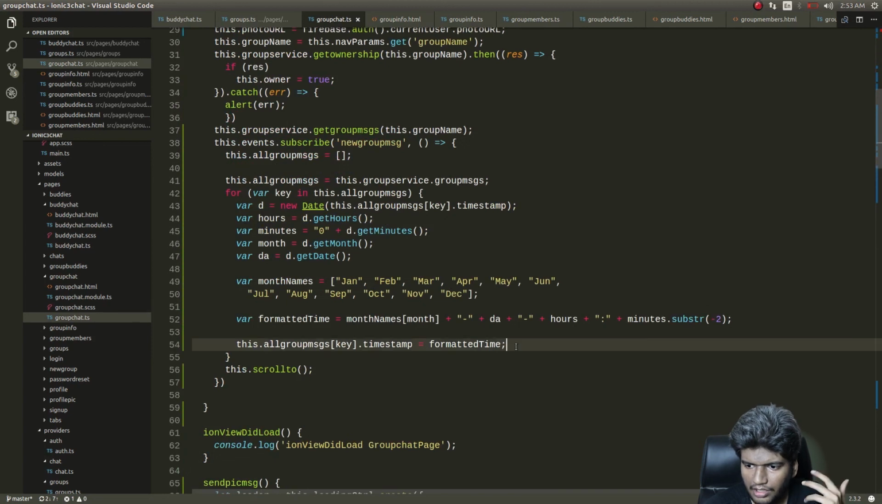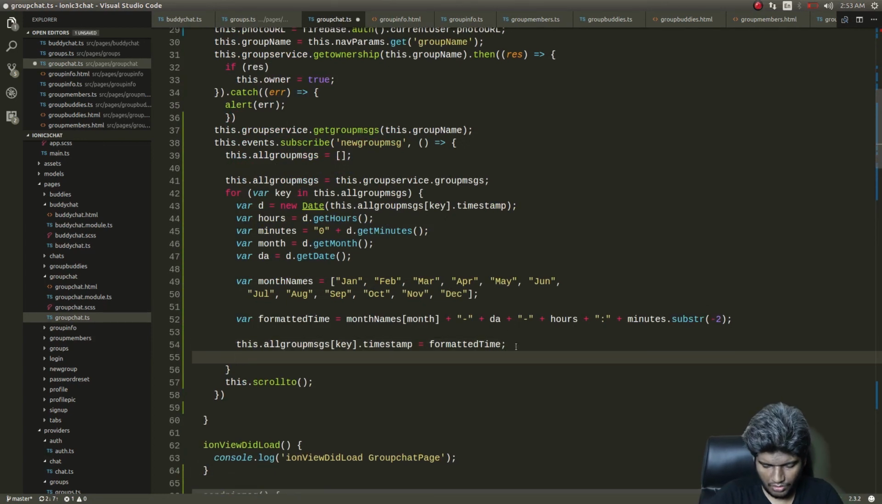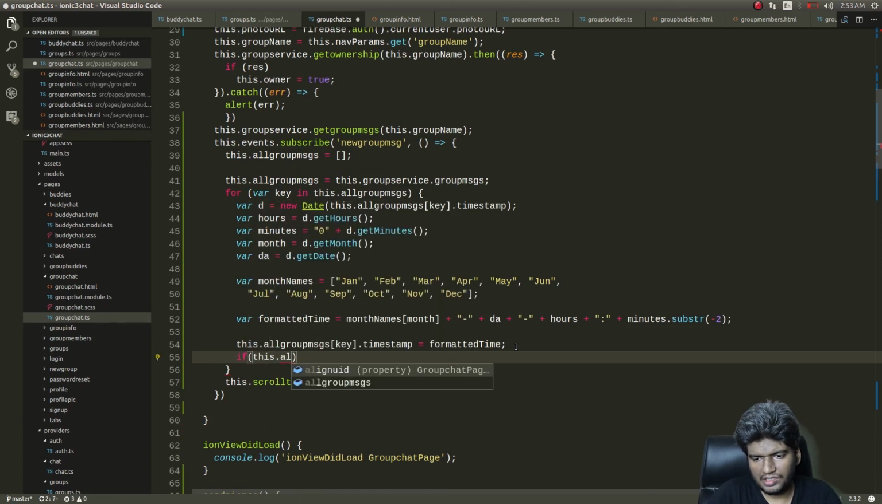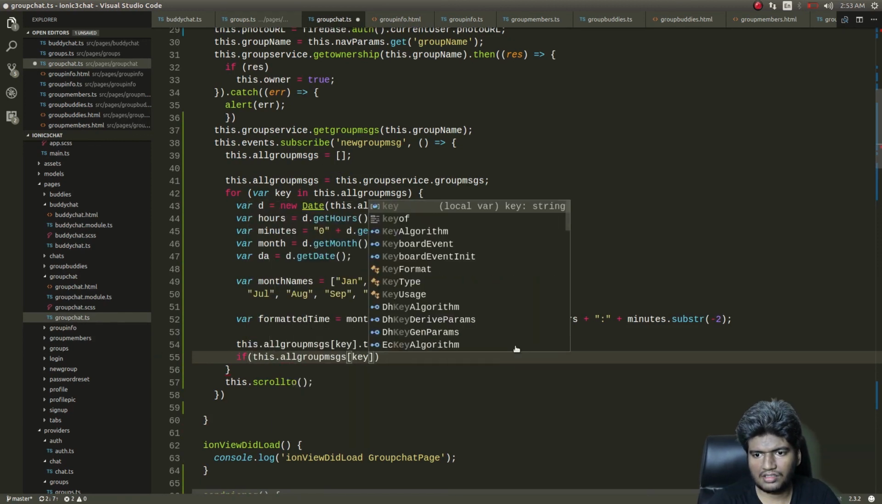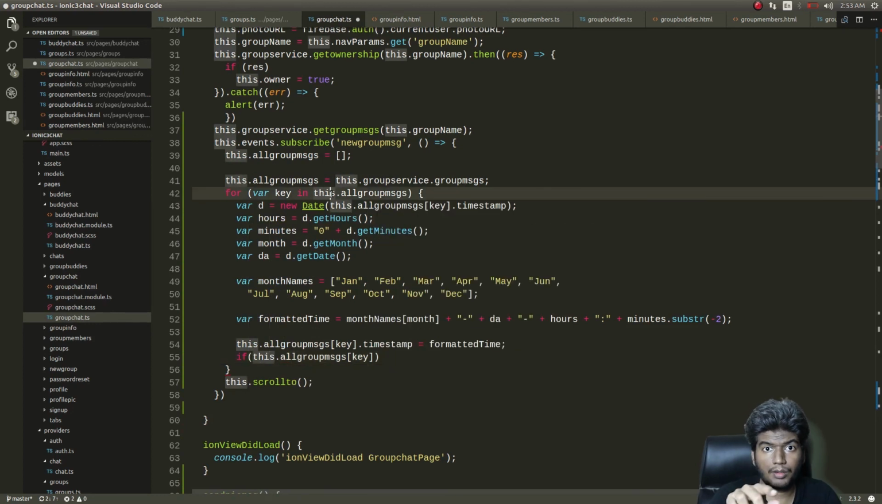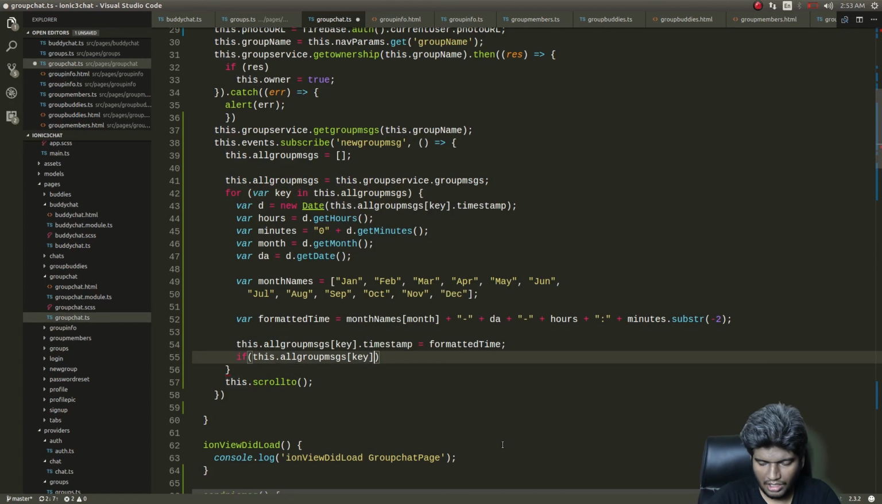Now to find out whether it's an image or not, we just need to check it, that's all. If this dot all group messages of key, since this is running inside a for loop, this will be applicable to all the items inside that. This group messages dot key dot, these all will cause problems when running through hundreds and hundreds of messages, guys. This is just a demo version of how you can do it.